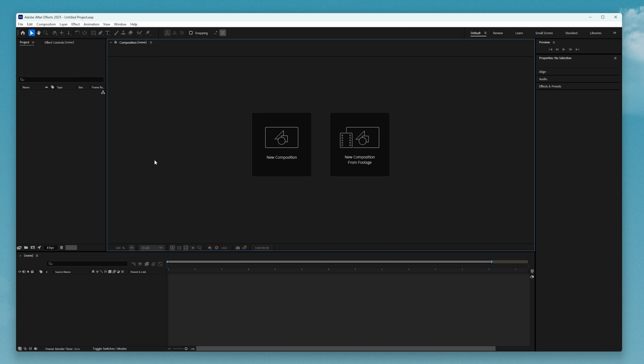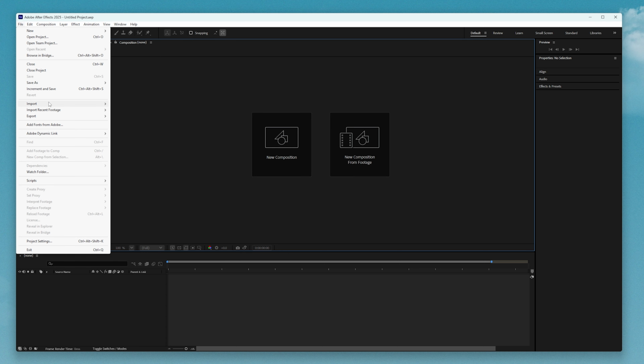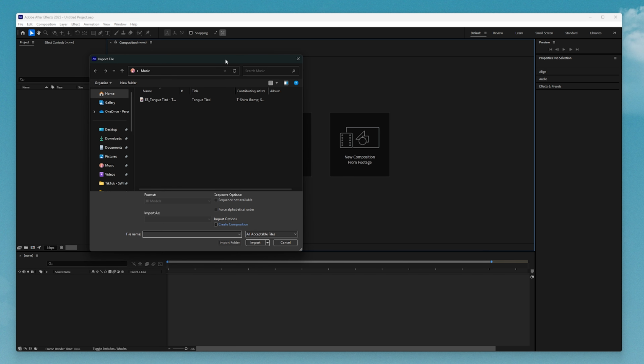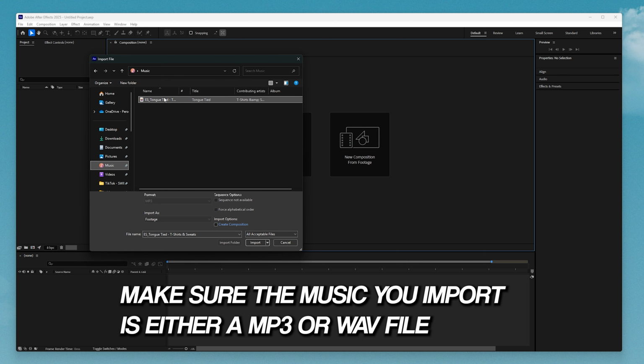Alright, so now back here in After Effects, what you want to do is make sure that you have your music downloaded, and then you want to come to the top corner and click on File, then click on Import, then click on File. Once you click on that, it's going to open up your computer's file explorer, so here you want to go and locate your music. For me, it's just in my music folder. Here it is right here. I'll click on it, and then click on Import.